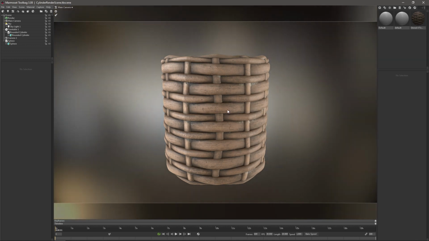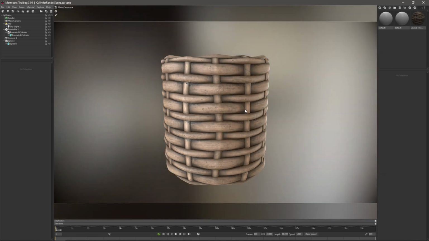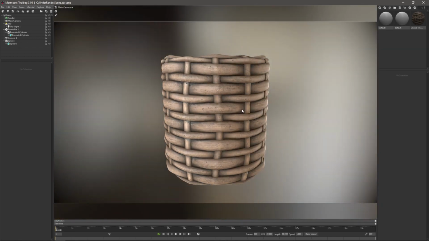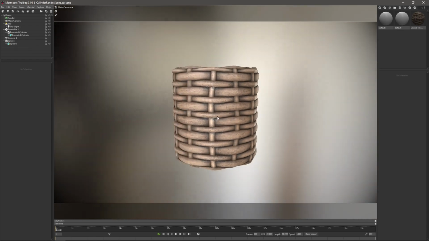And if I just move the light around here, you can see a little bit of the roughness and how it reacts to the light there. It's going to be really fun, and we can make a really nice material today.